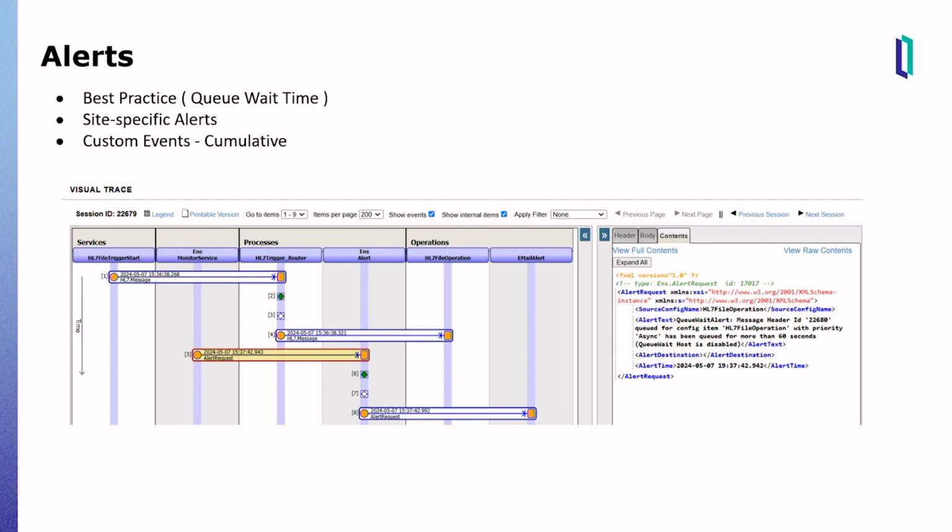And actually, I think it says this one's queue alert, because this one we had 60 seconds of non-response. It's sitting on top of the queue for 60 seconds. The queue wait time is one of the most important alerts you can use, because it tells you how long something's sitting on a queue waiting to get processed.